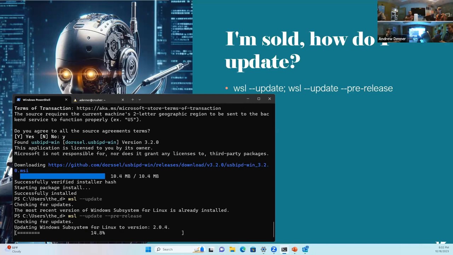So as you can see, we've got 2.0.4. So there have been four releases since last week when I updated and started this, and we're running the updates right now. And it was just that simple.